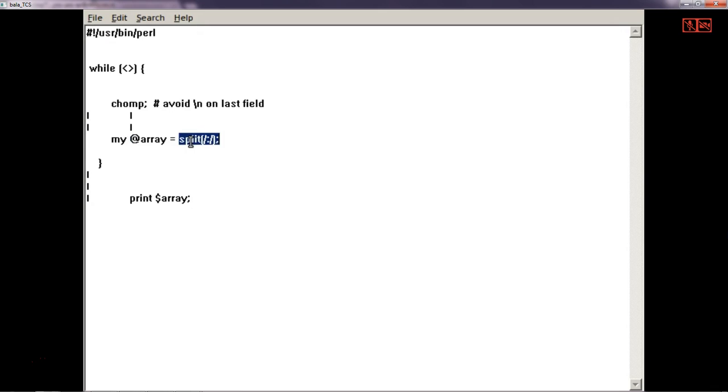Now there is another function I'm using here called split. So what does that do? It will check in that function if there is any colon in the file, and it will split those strings based on this colon.